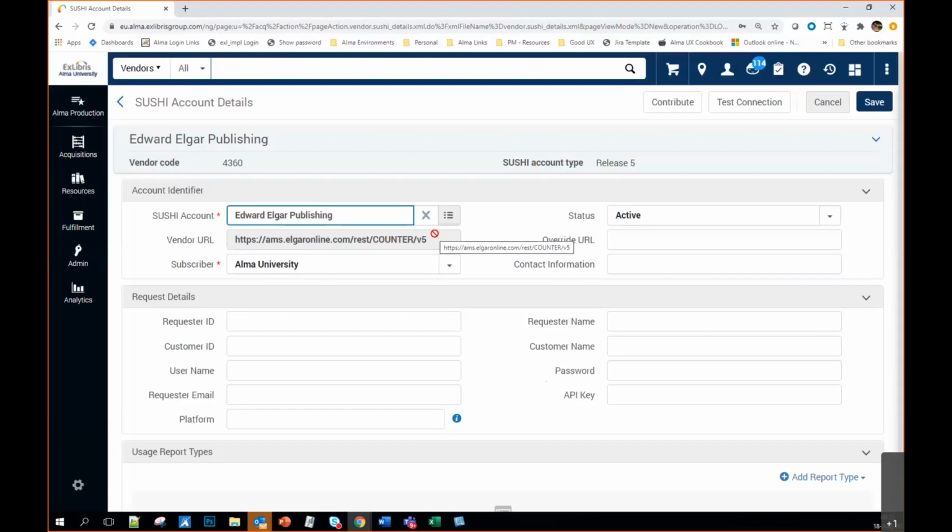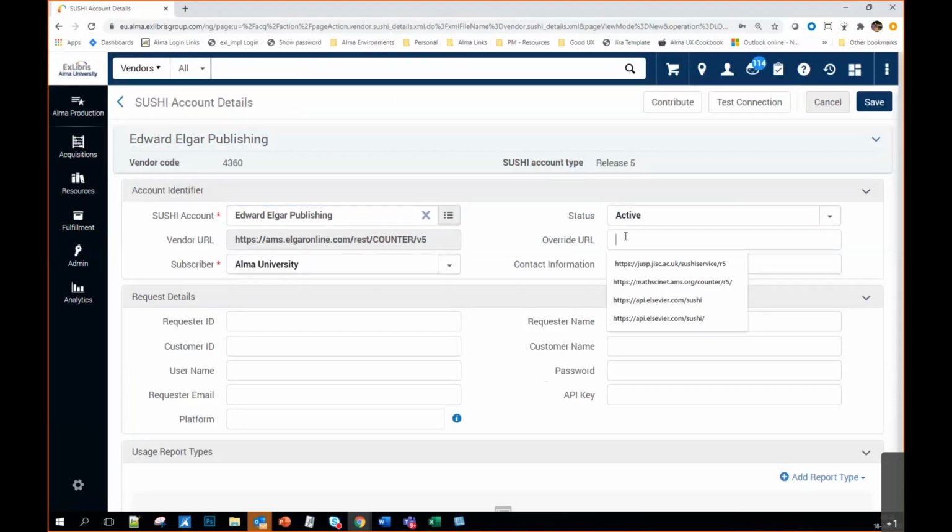So if we get a complaint from one of our customers that the harvesting from Edward Elgar is not successful, either us or the institution will communicate with Edward Elgar and they will say, listen, the harvesting is not working. So one response that Edward Elgar may say is that, yes, we have modified the URL. So for the institution to add the modified URL without creating a new Sushi account, we've added an override URL field for the institution to populate the new URL.